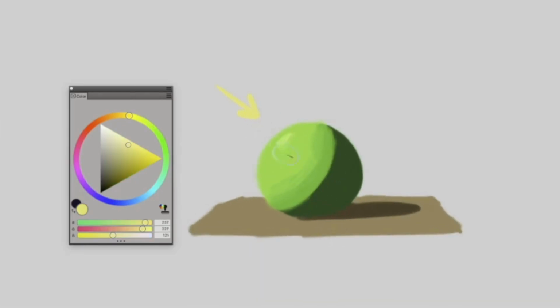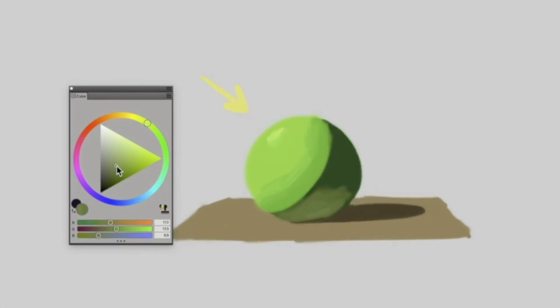Now we get to the shadow. First thing to do is to examine your surroundings. The yellow light from that lamp is going to hit the table, mix with the similar colors, and then bounce it back up into the bottom of the ball, making this part of the shadow a yellowish type of color. Make sure not to make it too bright, it's still shadow after all.